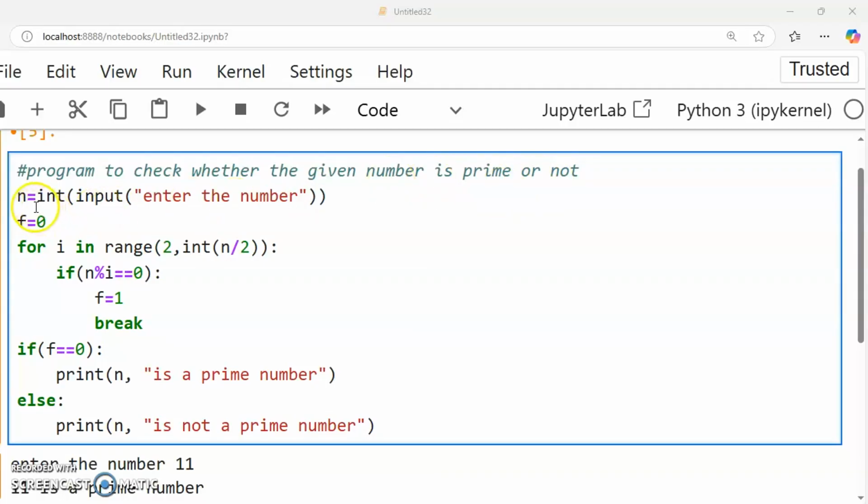In the first statement, we are accepting a number using the input statement, converting it into an integer and storing it in the variable n. Then we are using a variable f as a toggle switch. So you make it f is equal to 0. For I in range, you are starting from 2.